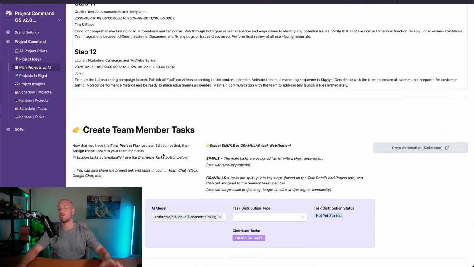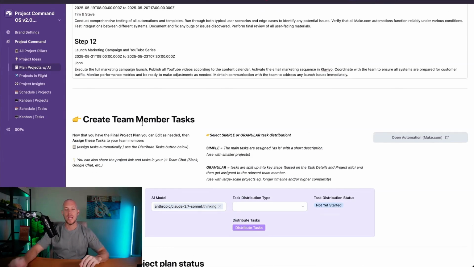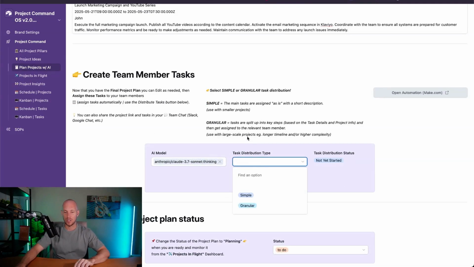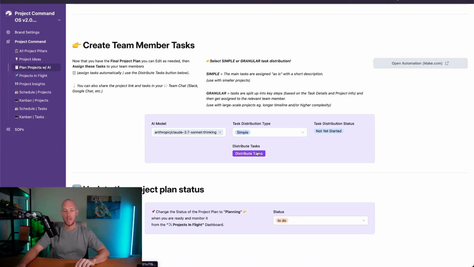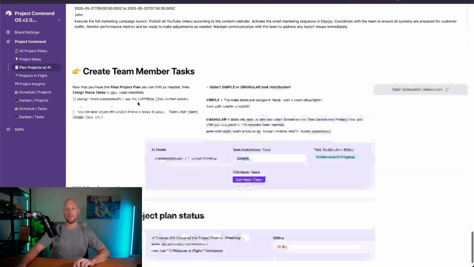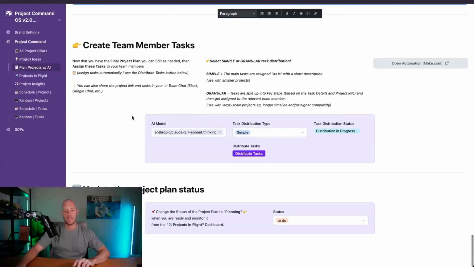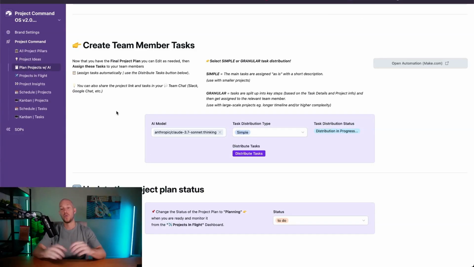So let's say all of that we're very happy with, and we want to now distribute those tasks to our team members. And this is in Project Command 1.0. We didn't have anything like this. This is a really great addition where now we can just go, okay, let's simply distribute those tasks to our team members and hit distribute tasks. And we have an automation that then reads this, splits up all of these steps and begins to distribute these tasks to our team.